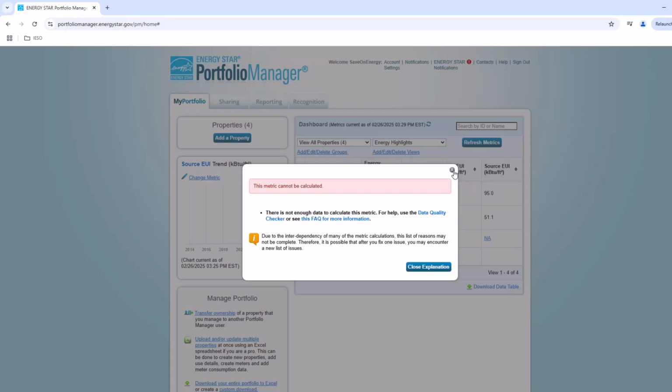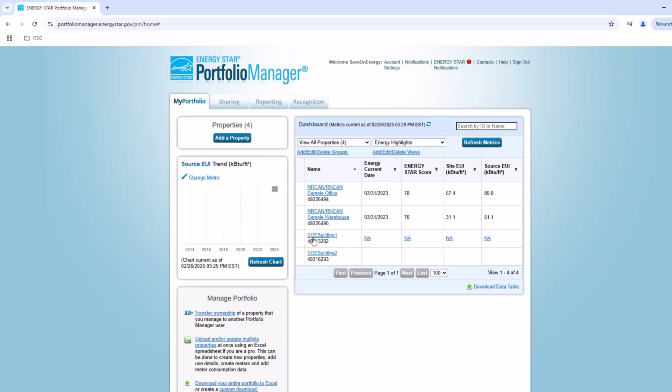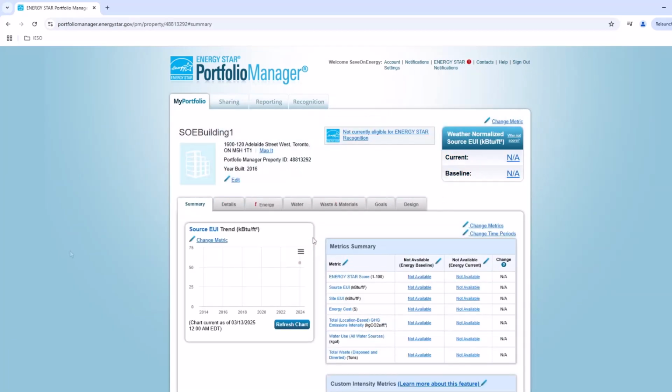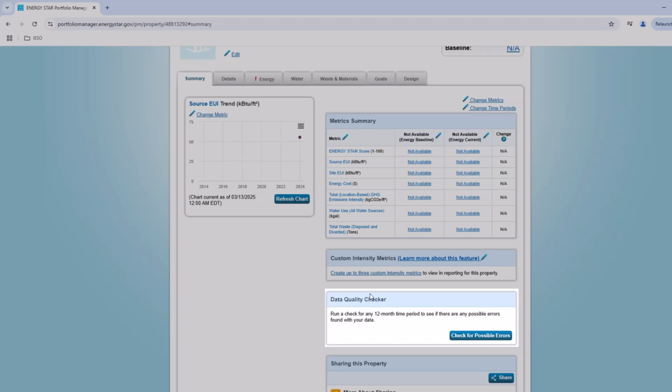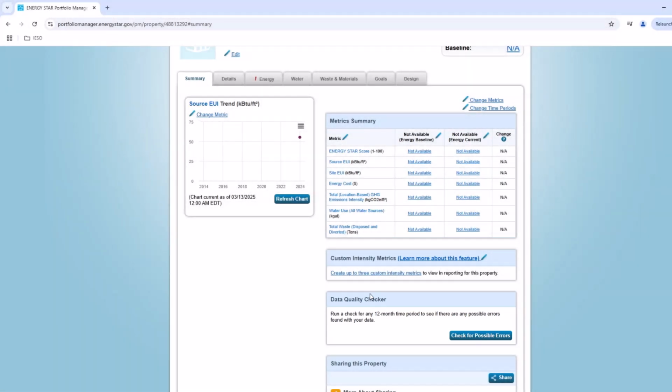Now let's proceed by selecting a property of your choice and navigating to the My Portfolio tab. Now on the Summary tab, move down to the middle right-hand side of the page to the section called Data Quality Checker. By clicking on the button Check for Possible Errors, the tool runs a check on a full 12-month period of data to identify any possible errors. Let's go ahead and click this button.